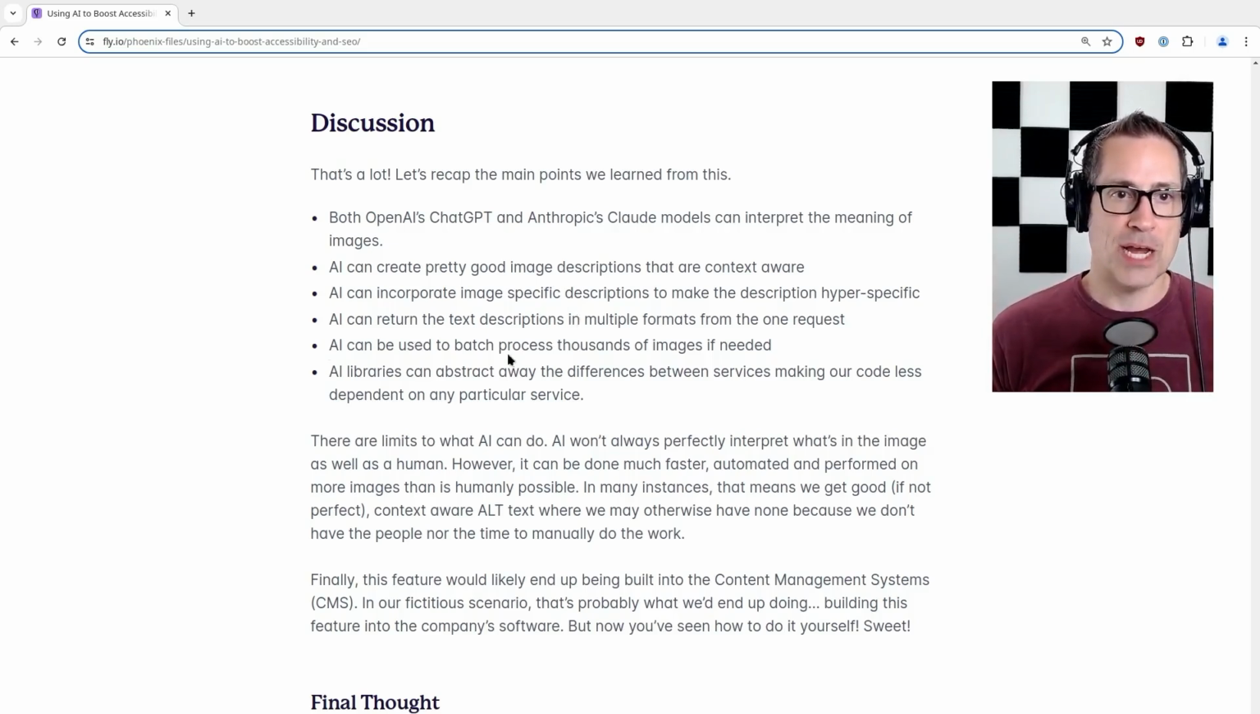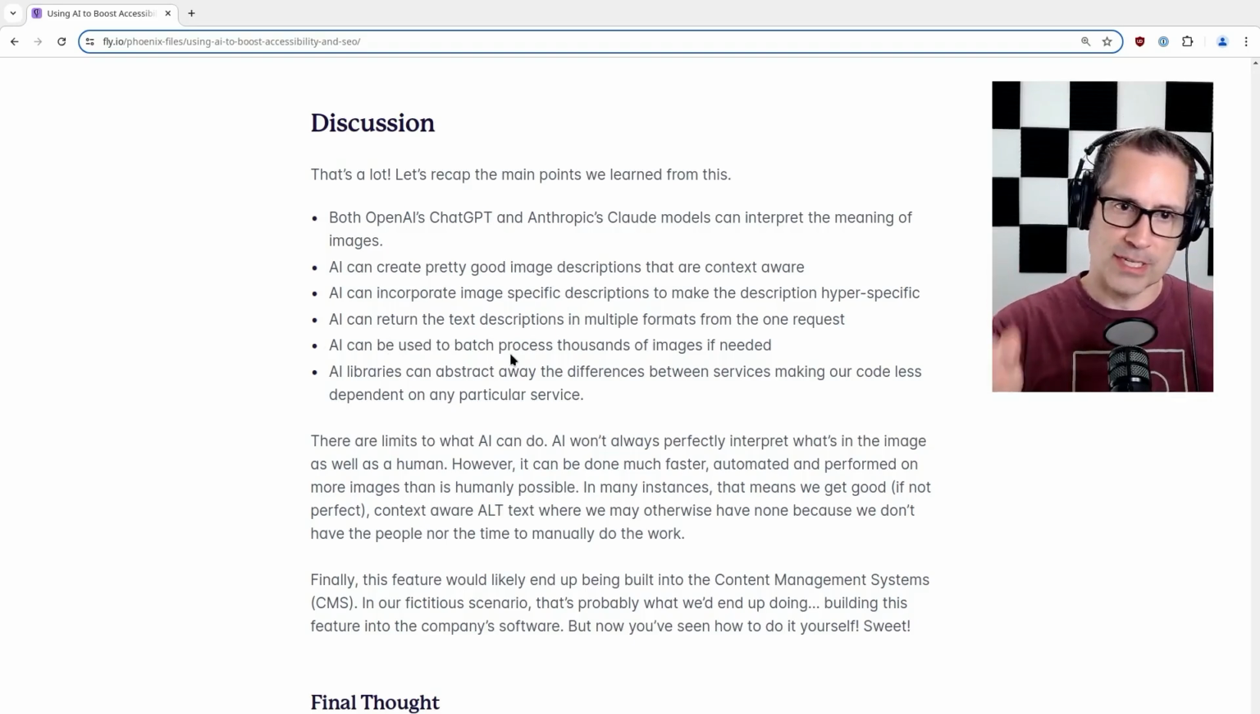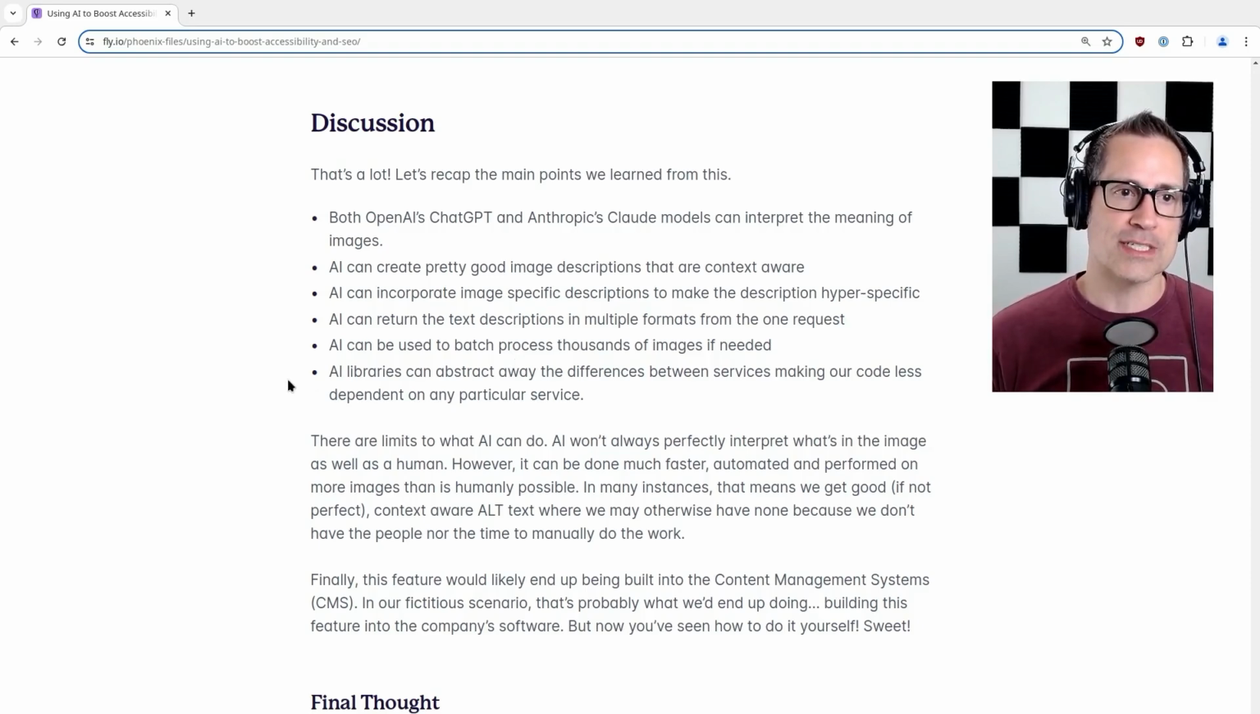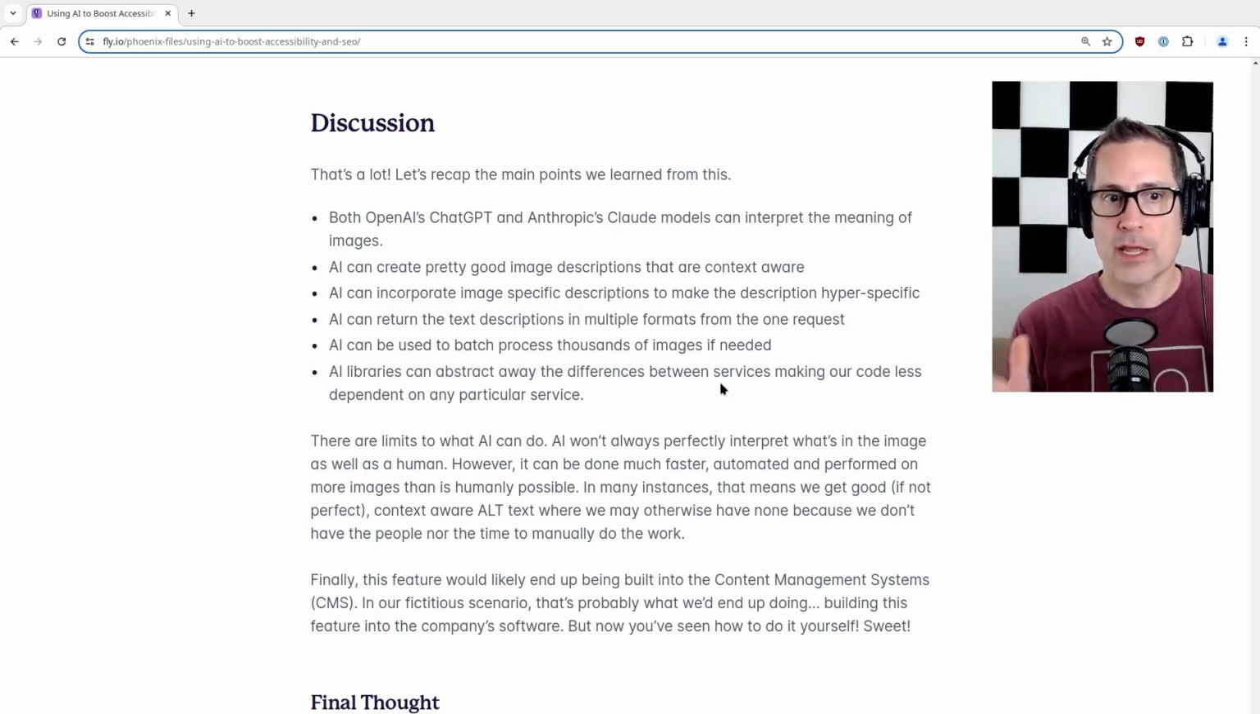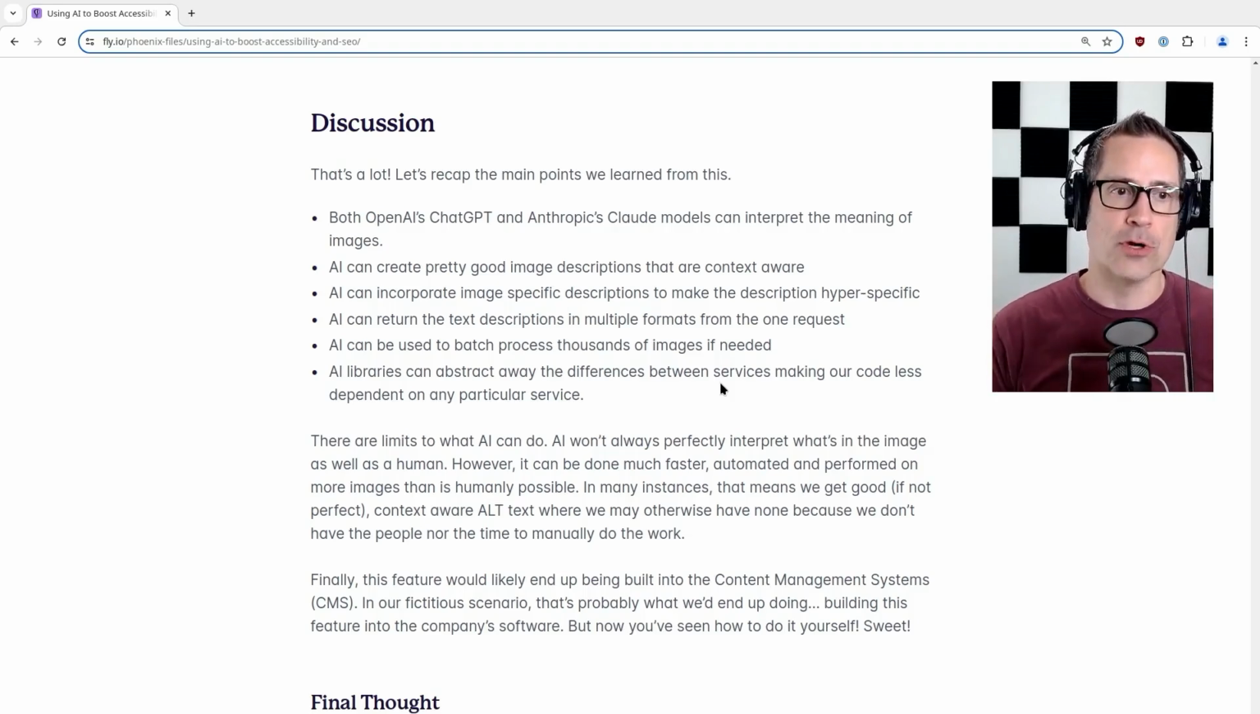AI can also be used to batch process thousands of images if needed. So that's the whole thing about the automation part, right? We could just do our whole back catalog this way and it becomes part of our content management system, which we'll get to in a second. And the other point that we covered is that AI libraries can abstract away the differences between services, making our code less dependent or brittle on any particular service. So if one of them becomes too expensive or is not available at some time, or we just want to alternate between the two so we're never overly dependent on one, that's what these libraries are for.